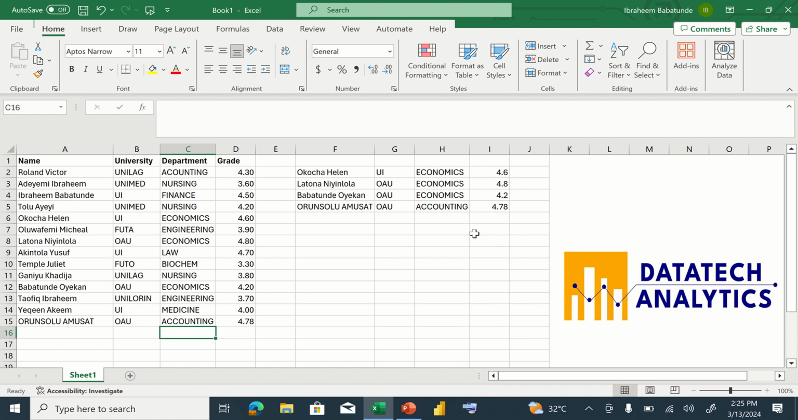You can see that I have them now, and I have 4 students, 3 from OAU and a student from the University of Ibadan. Now, let us assume that I don't need their school and department again. What I need here is just their name as well as their grade. The names and the grade. How am I going to achieve this?